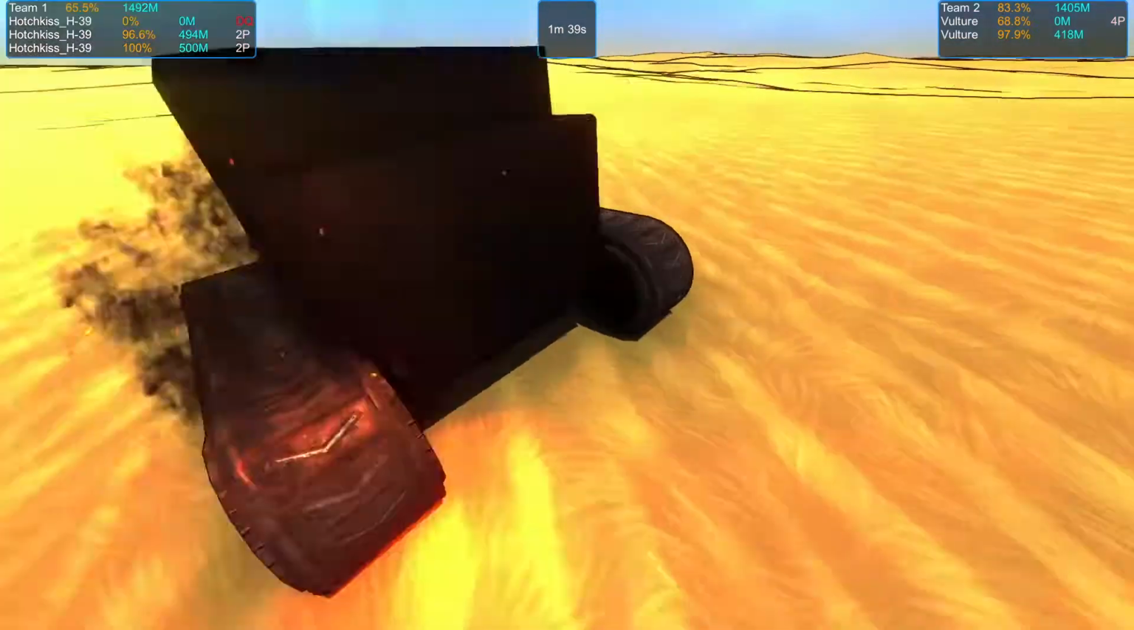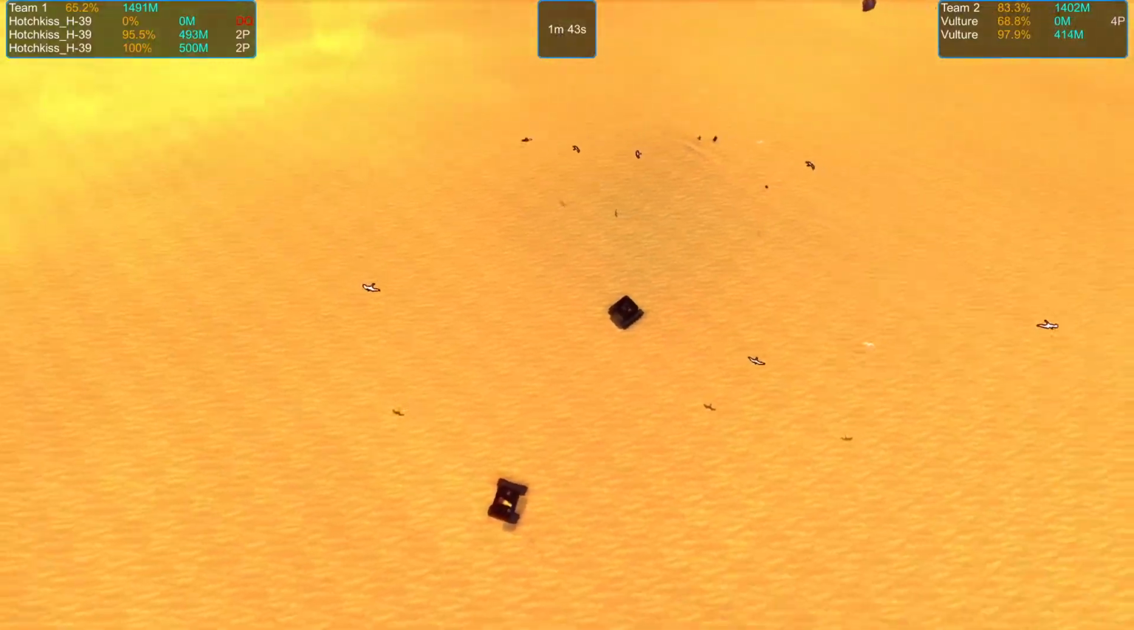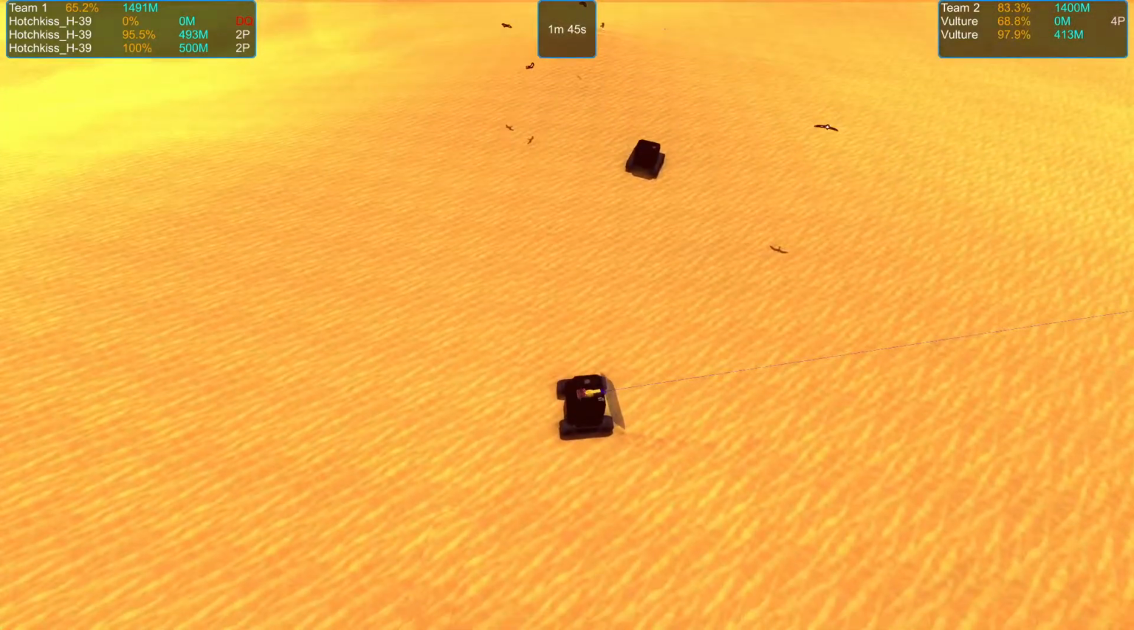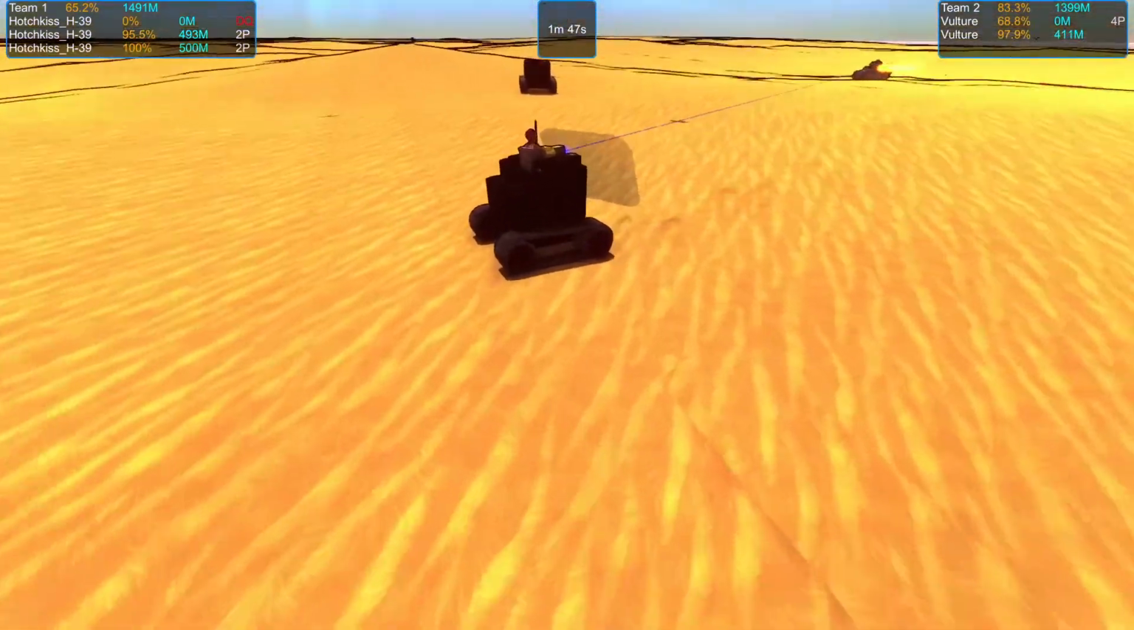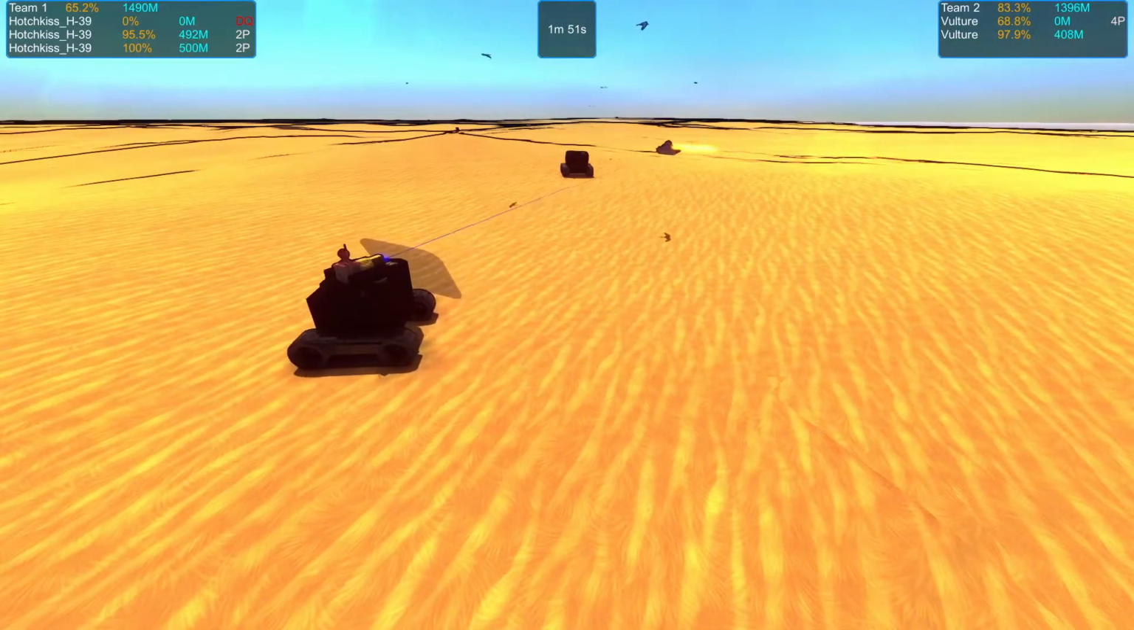Yeah, they're just firing at this empty husk. Need to get a couple hits in on this bad boy right here. I don't think it would take all that much.